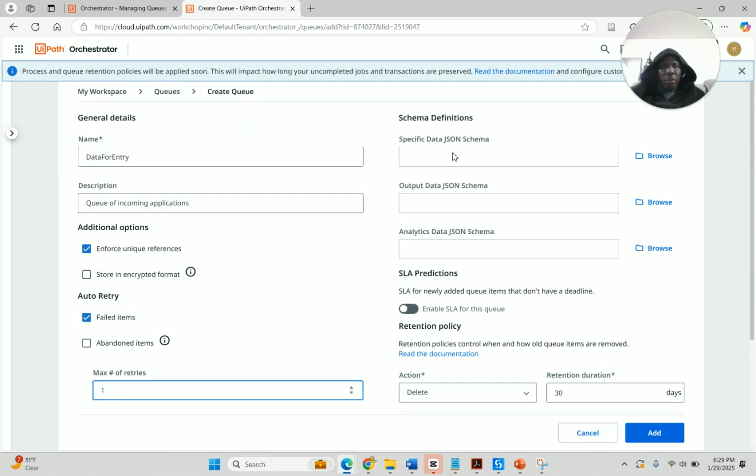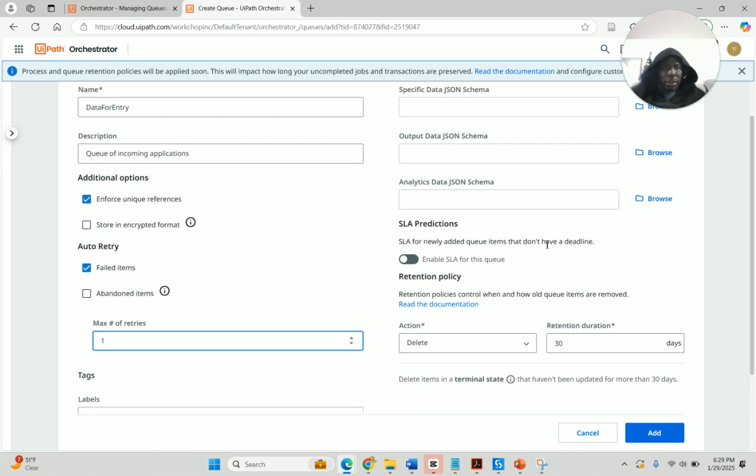Some of the more advanced functionalities include it says, is there a specific schema or layout that your data takes? You can upload that here. None of that is the objective of this video.